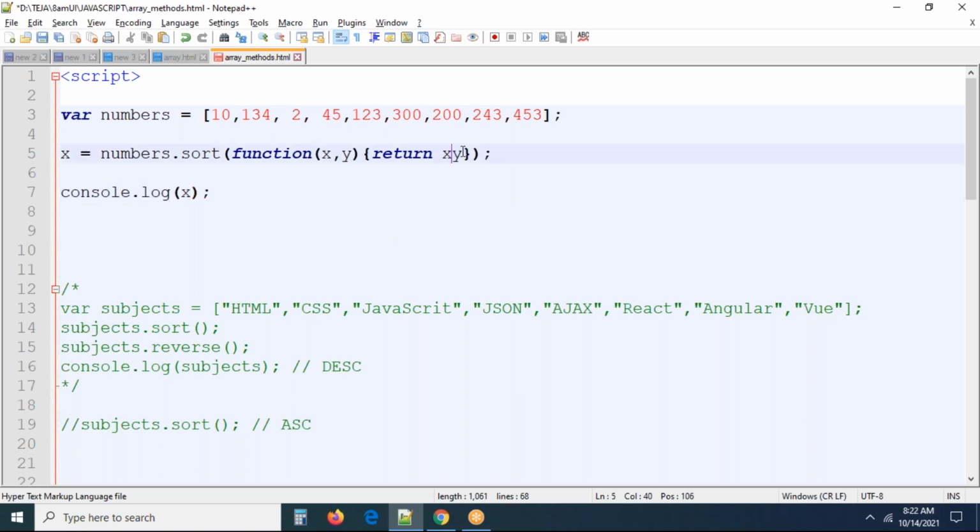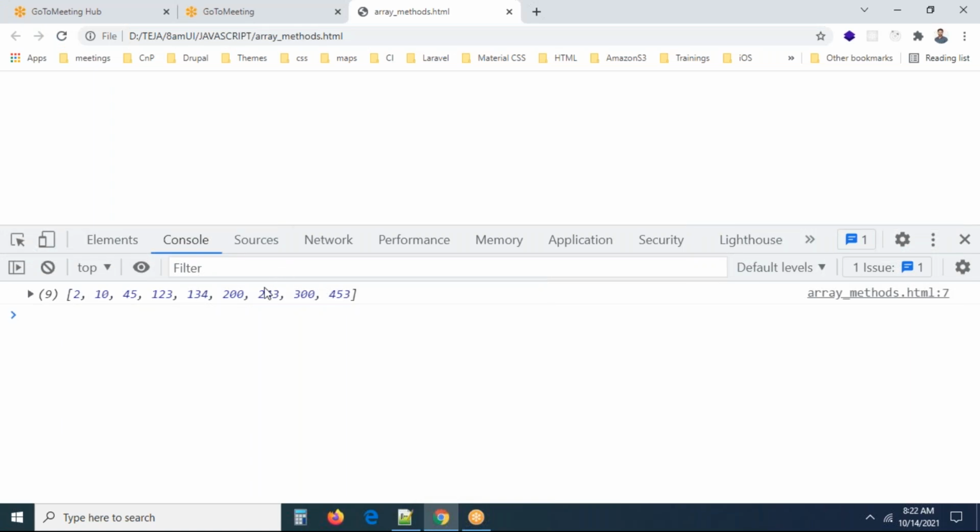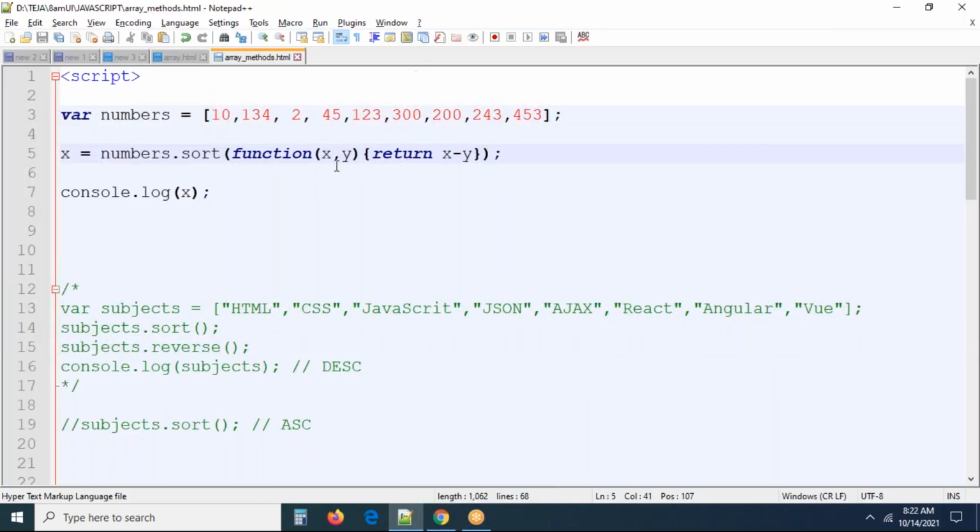One minute. I need to take x minus y. Let me check this. So 210 45. Yeah, guys, this is sorted now. You can check this. I think it is not x plus y. You have to go like this only. You have to use the minus operator here. I think this is the predefined.